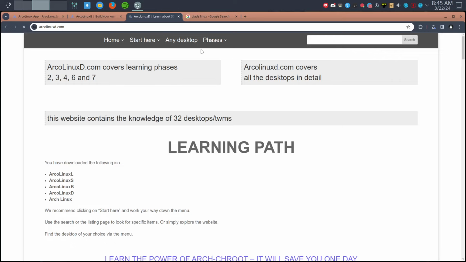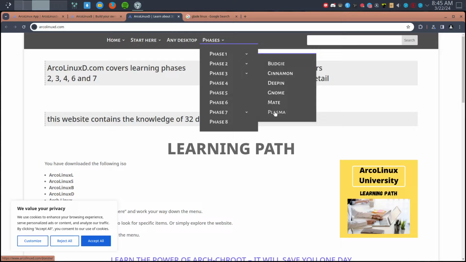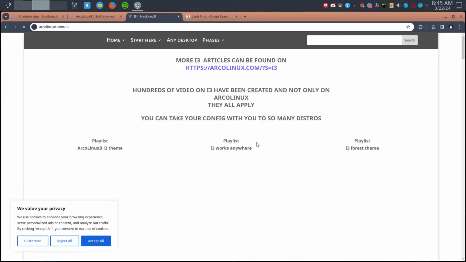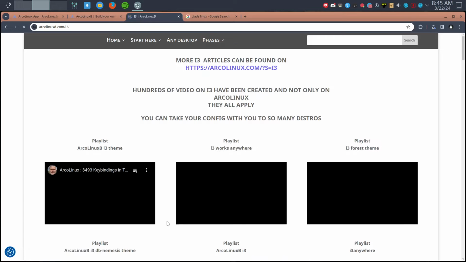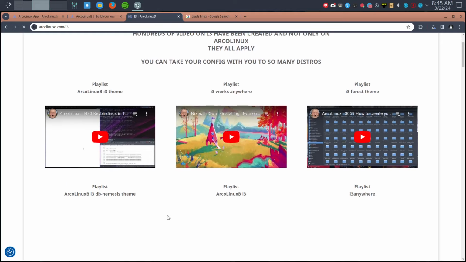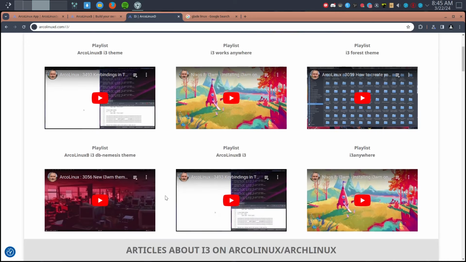Okay, then you go and have a look at the phases. XFCE is here, Budgie and all those guys are here. Tiling window managers, i3, click. Now i3 has a past for me. I mean, I've used i3 years before I even started with ArcoLinux.